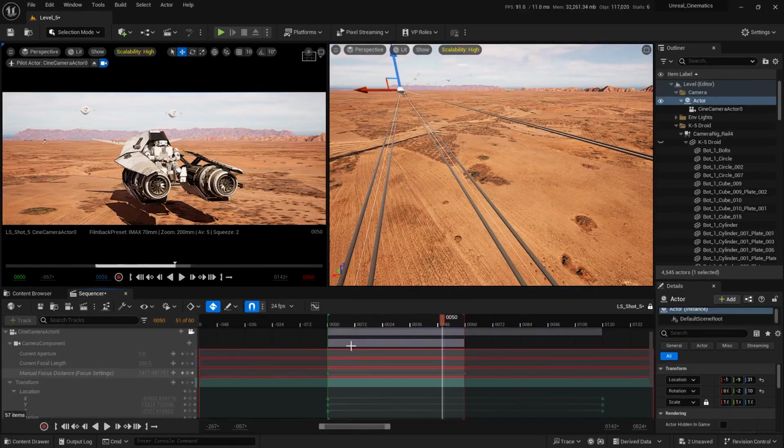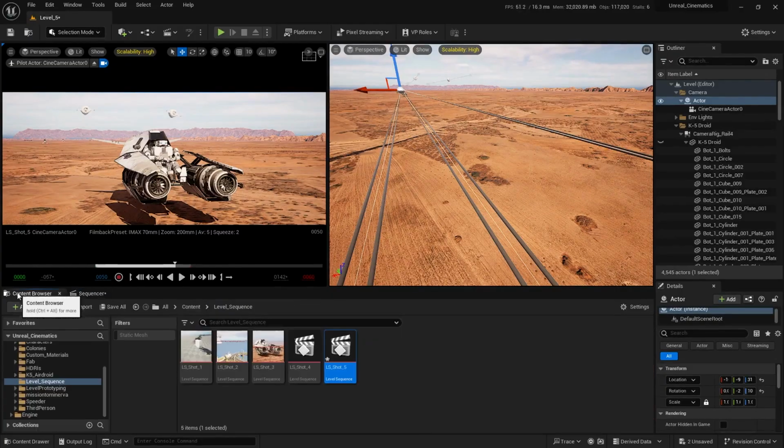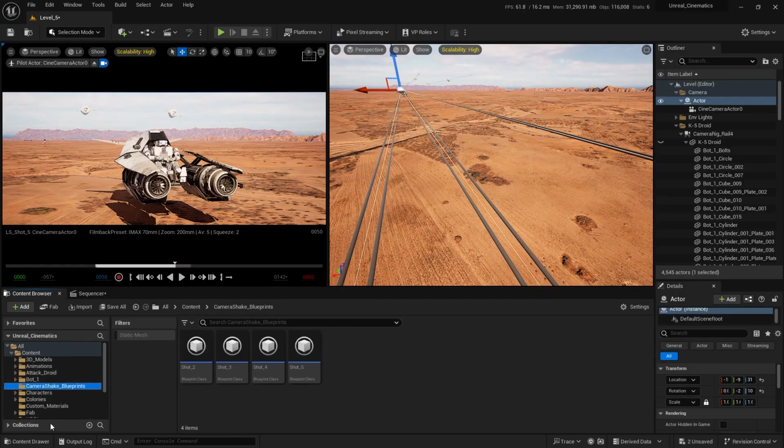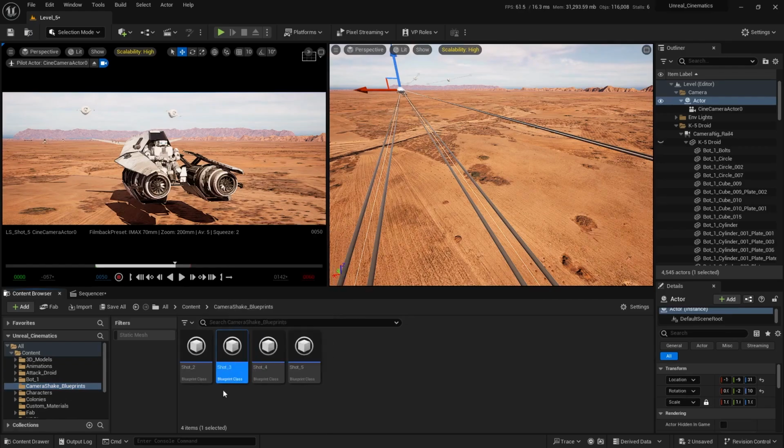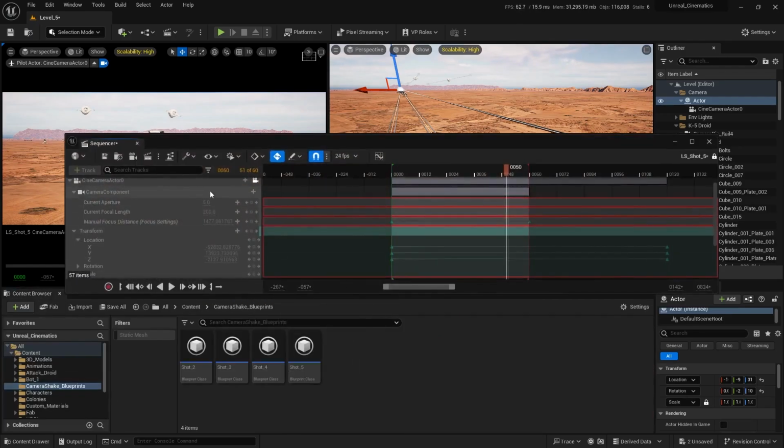Let's now add a little bit of camera shake. Now, because this shot is pretty much the same thing as shot 3 except for the K5 droids, we can actually use the same camera shake blueprint. So I'm gonna go into this camera shake blueprints folder and we can duplicate that, or you know what, let's just use this one. I'm gonna go into the sequencer.